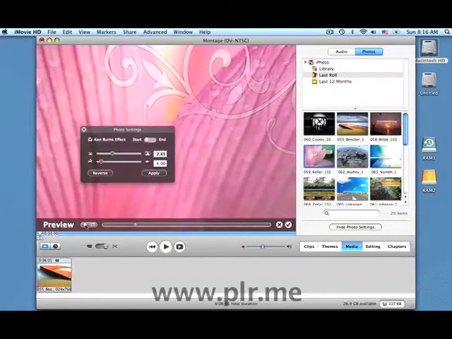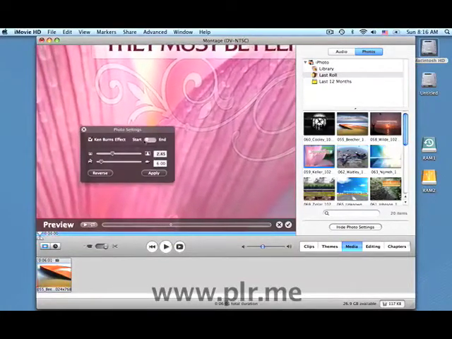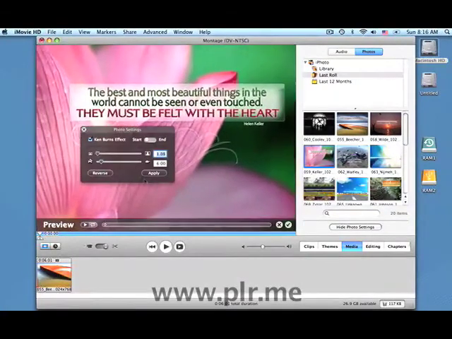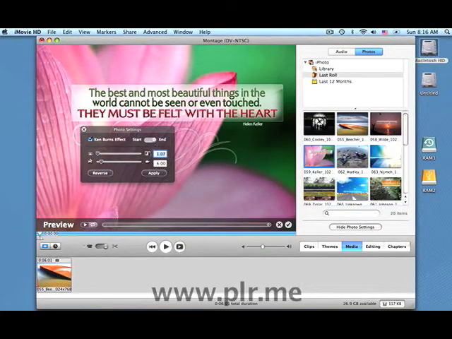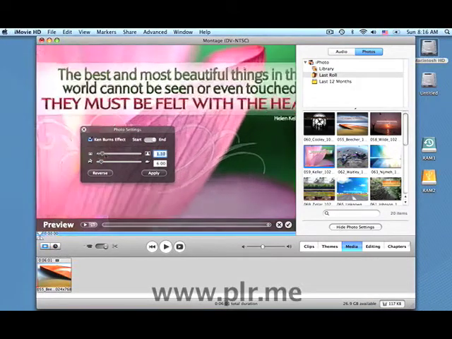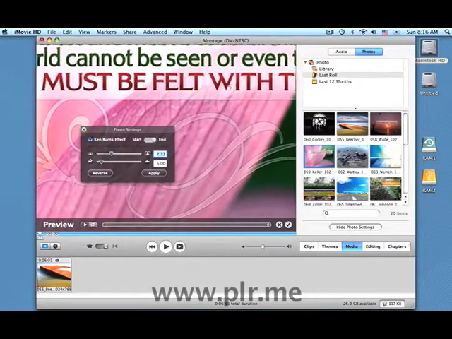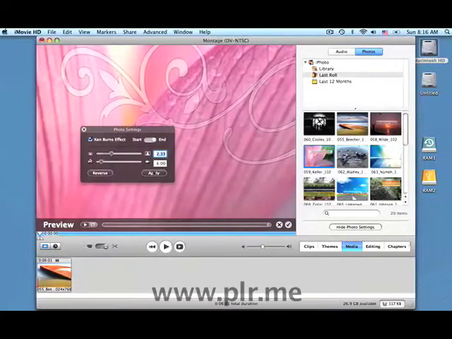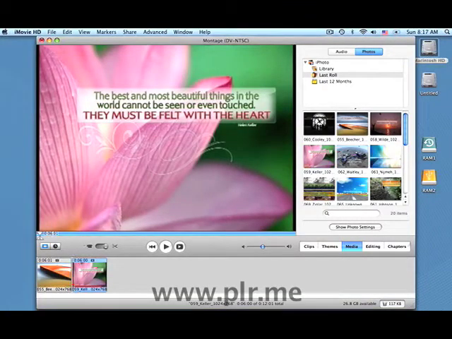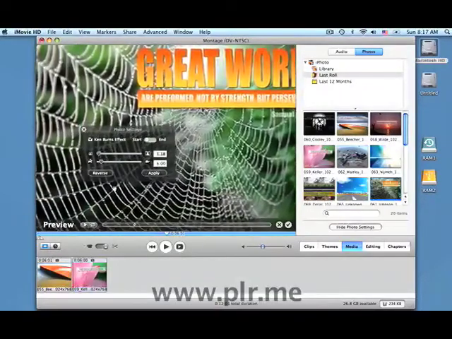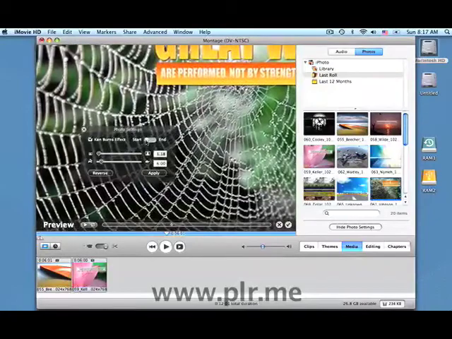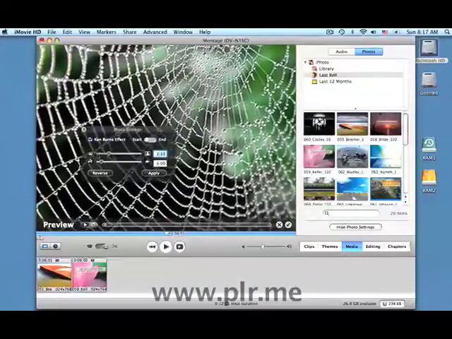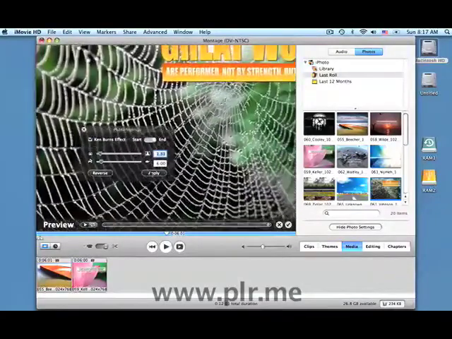Now let's add another photo into the sequence. This time, let's start with a full photo. Let's choose a good ending point and apply that. Let's pick out a third one. Stop the preview, choose a starting point. This time, let's start with a focused point, meaning we'll zoom in a bit. And let's end it with a full photo. And apply.